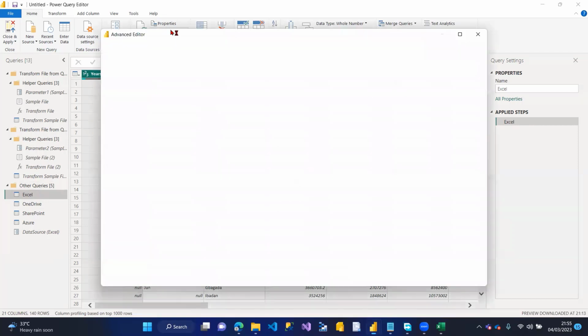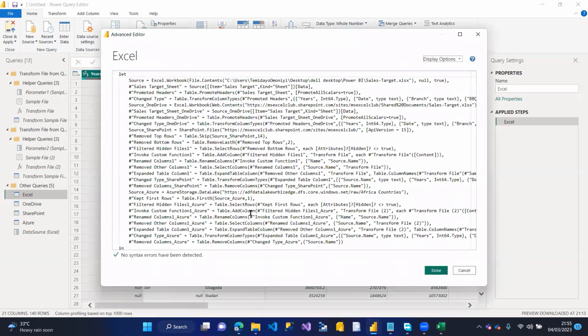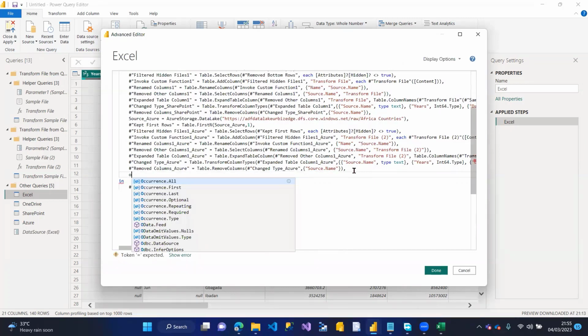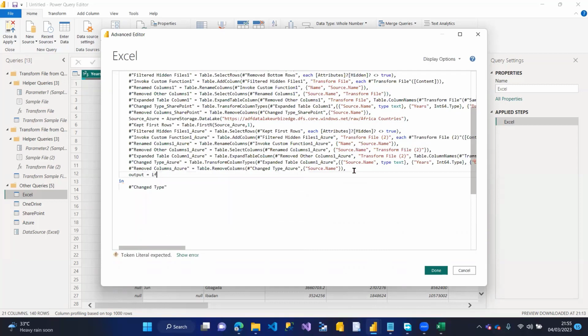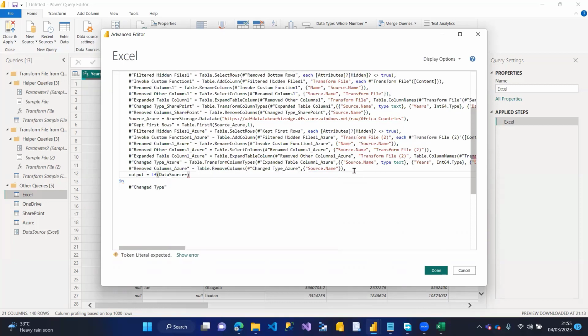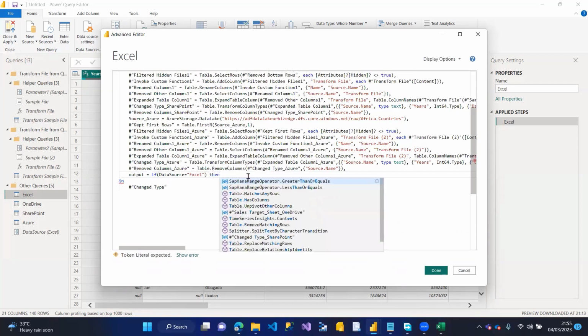I'll select my advanced editor, right? So for the last step now, I'll put another comma. So I want an output this time around. So I'll say my output this time around should be an if statement. I say if the data source is equal to Excel, remember I had four data sources, then what should happen? Then it should give me what?